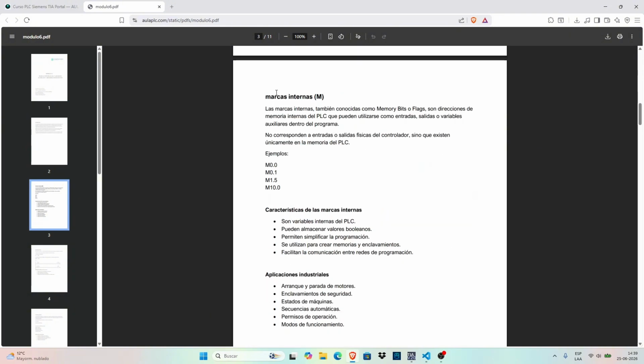First of all, we have already been using the internal marks in the previous modules, which are these M's. We use them instead of the physical input, which would be the I, because the M we can simulate in the TIA Portal. We can force it, it is much easier. On the other hand, for the physical variables we would have to have a button or something to press and have it simulated in the TIA Portal.